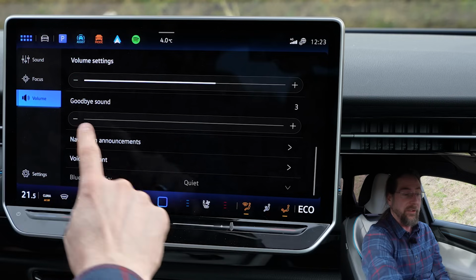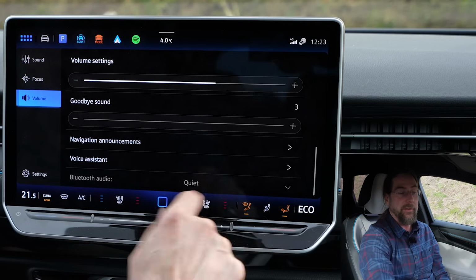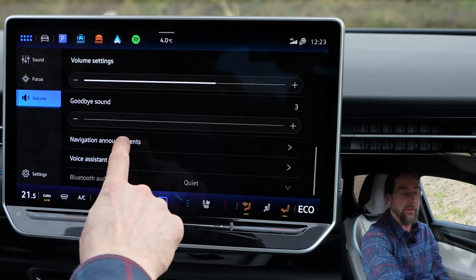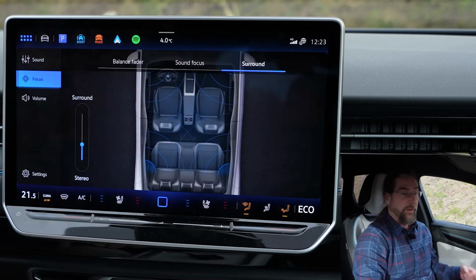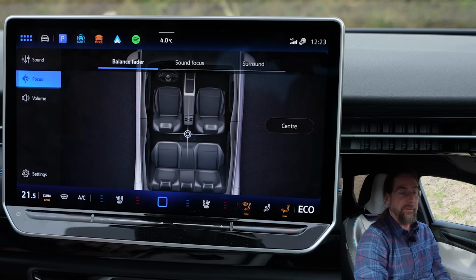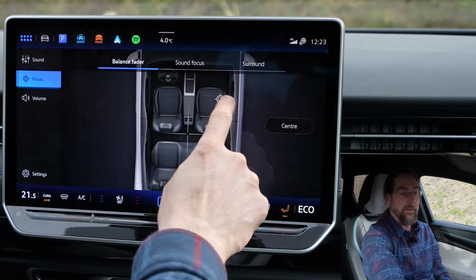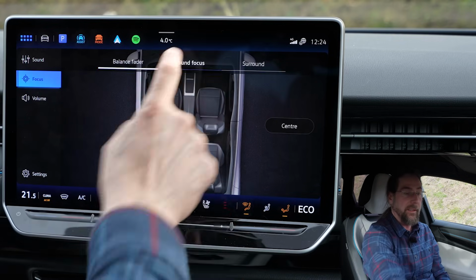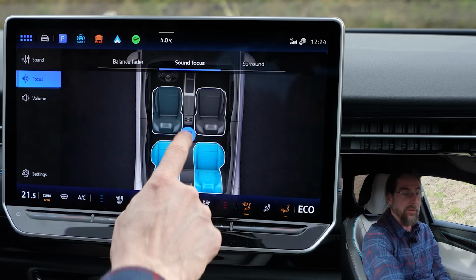Goodbye sound, you can change the volume, but I turned it off. And Bluetooth audio can be in different volumes here too, and you can get to the navigation announcement and the voice control. In focus, you have your balance fader where it should be, so more to the driver, more to the passenger, more in the rear or center. Sound focus, you can also select the seat that you think it should be.